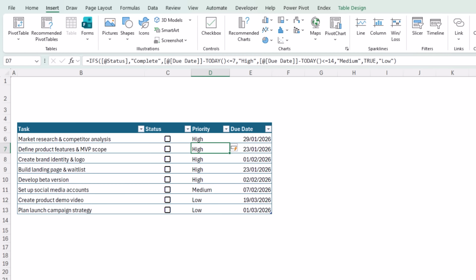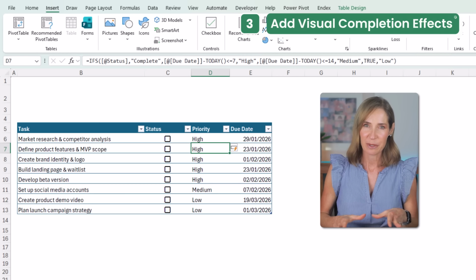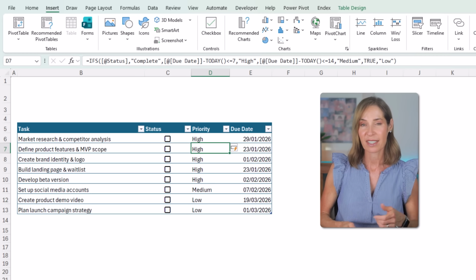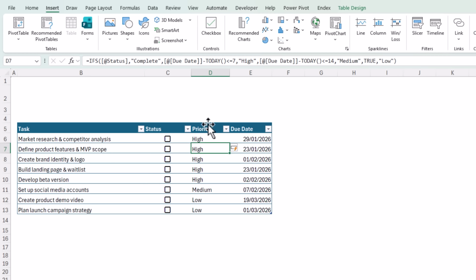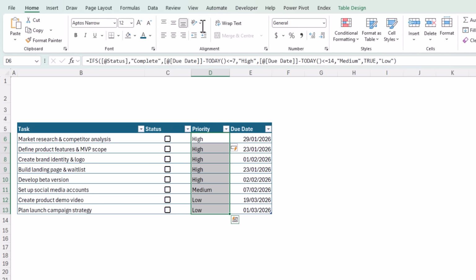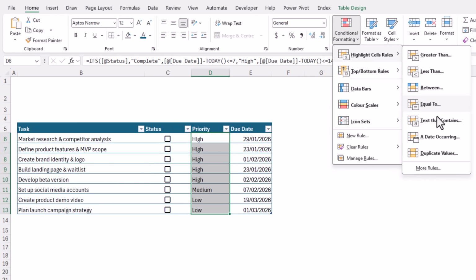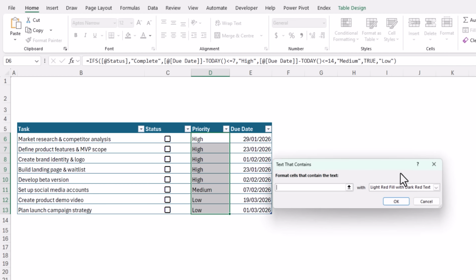Next, let's use conditional formatting to make this checklist easier to read so that completed tasks take a back seat and pending tasks get your attention. First, select the priority column, and remember, hover your mouse above the column label until it turns into the down arrow, left click once to select the column, and then Home tab, Conditional Formatting, highlight cells rules, and here we want text that contains, and the first text is high.